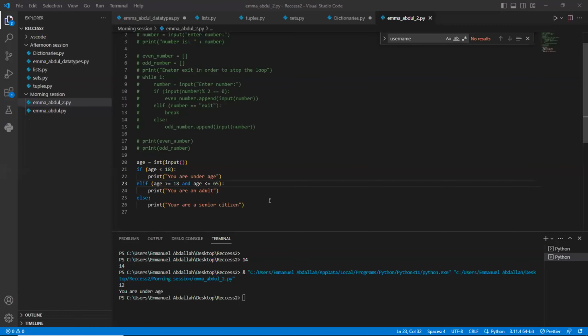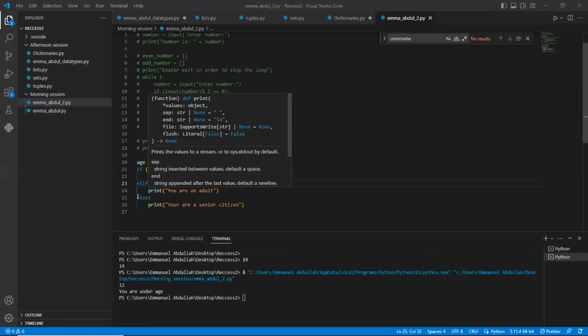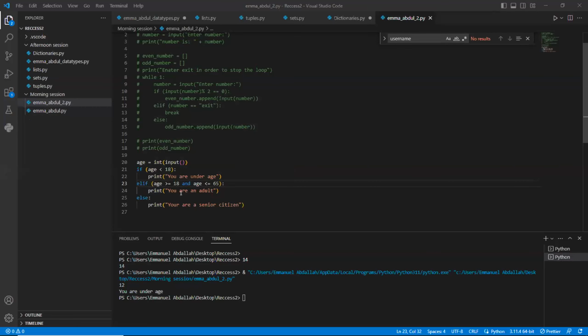Yes, I have a variable age where I take an input from a user, then check if the user enters an age which is below 18, I print you are underage. And if the user enters an age between 18 and 65, I print you are an adult. Otherwise, if it is not in those ranges, I print you are a senior citizen. So this is the code from line 20 up to 26.